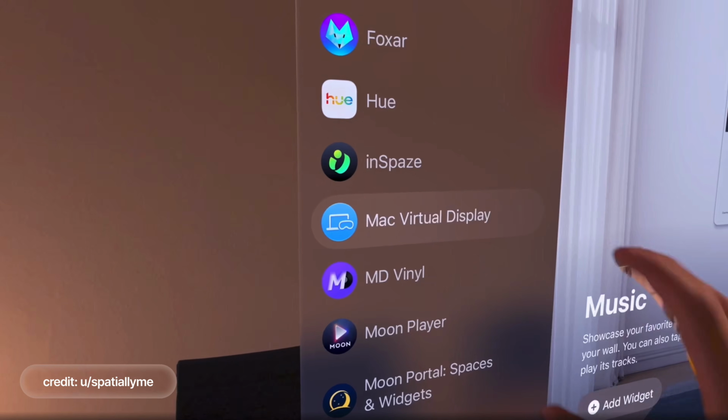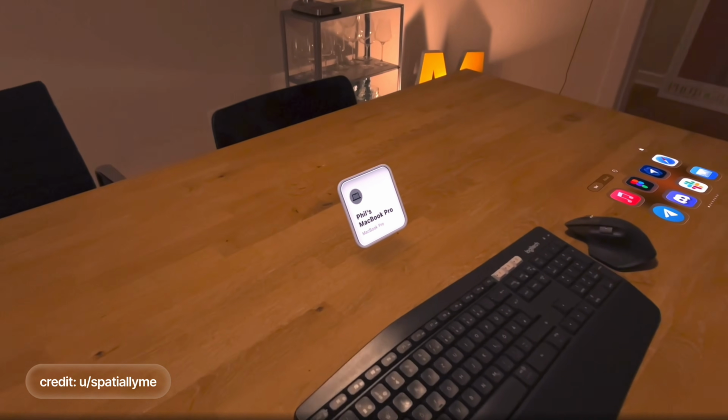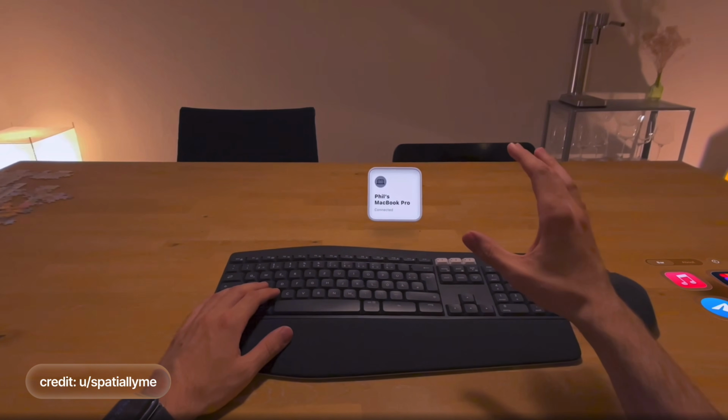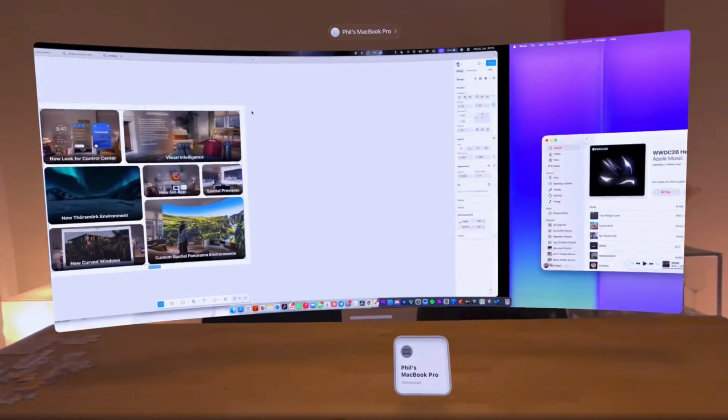Reddit user Spatially Me also showed a really cool new widget in visionOS 27 that can instantly connect to a Mac Virtual Display without you needing to have the Mac nearby, which makes working in public a lot easier.